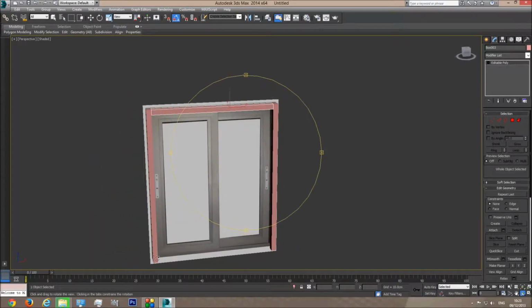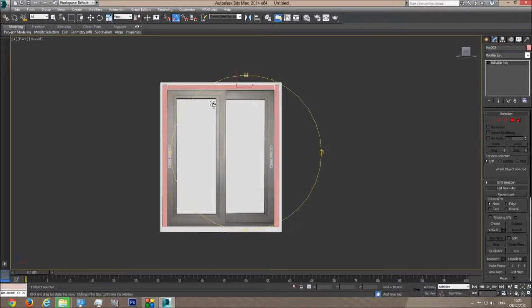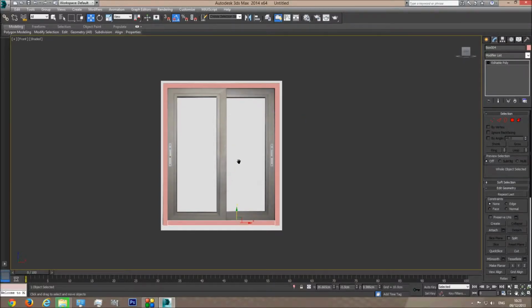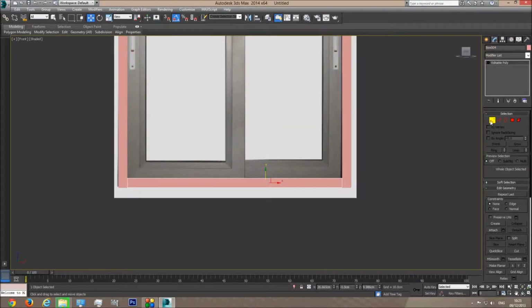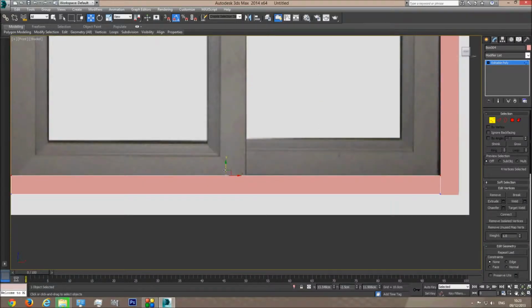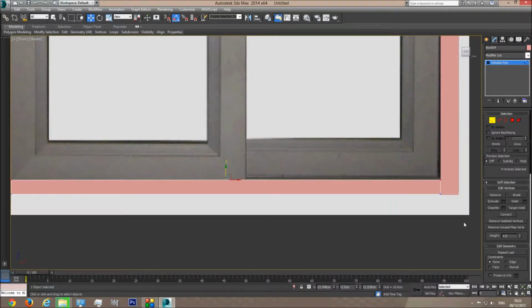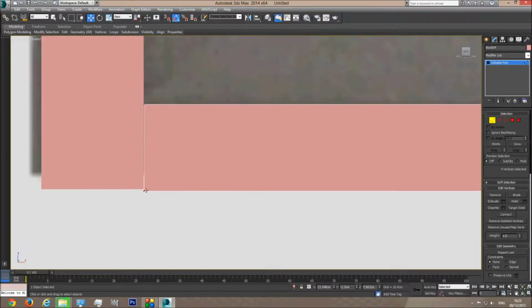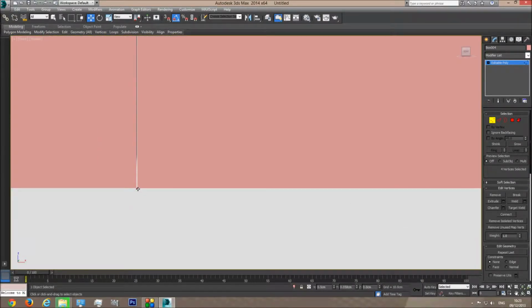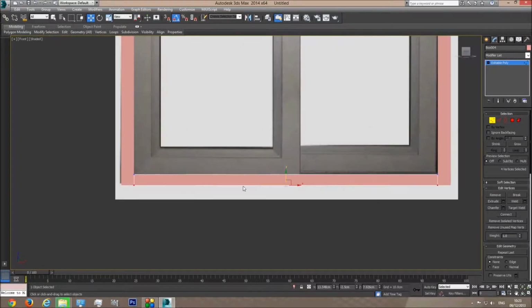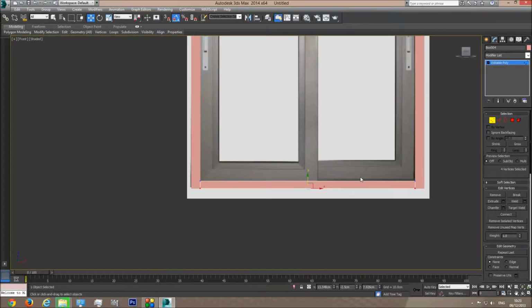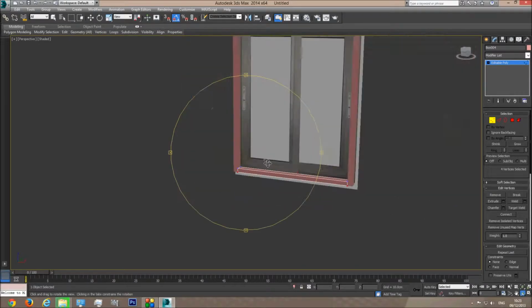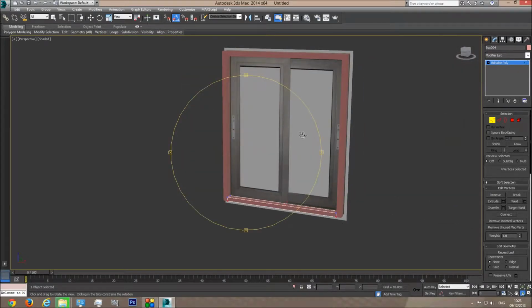I'm going to add another box at the bottom. Shift drag to copy the box of the top of the window, and I'm going to make it a little bit smaller to fit the size of this one. I'm going to take this one so it almost fits exactly. Alright. Now we have the 4 boxes to create the frame of the window.